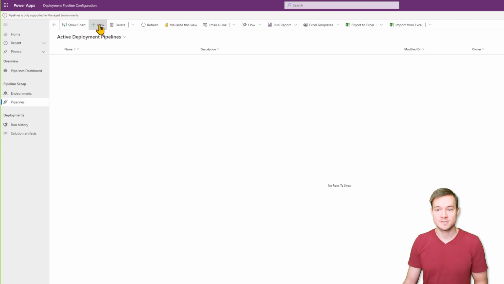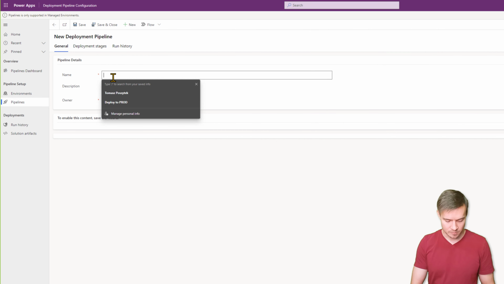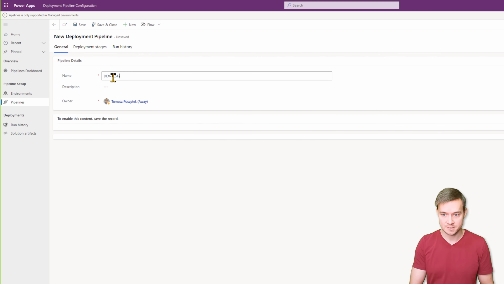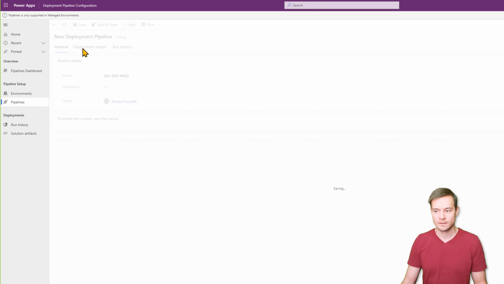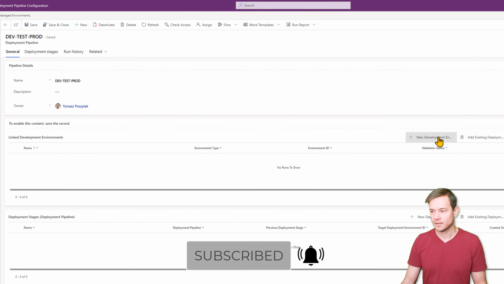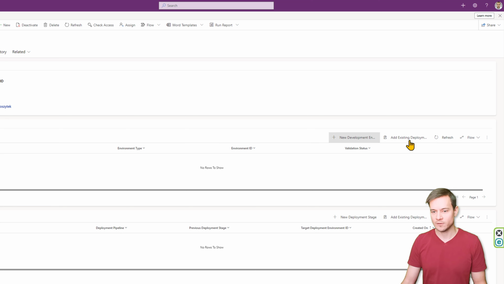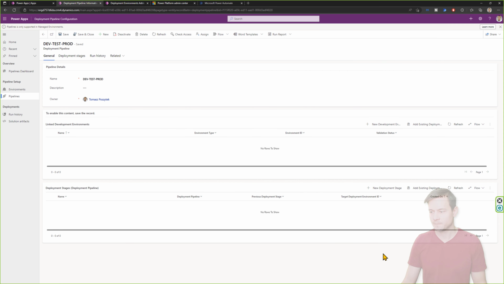Now, creation of pipelines is not really complicated at all. Let's say this is going to be a dev, test, prod pipeline. All right. And then I'll save it to create it. All right, so now I need to add this development environment. So that development environment is going to be the dev.